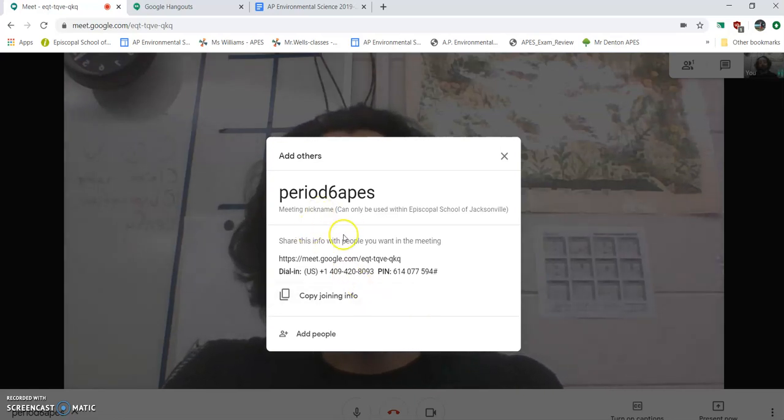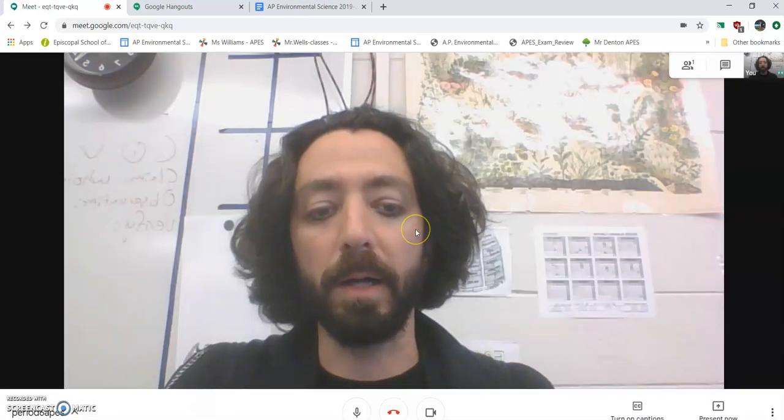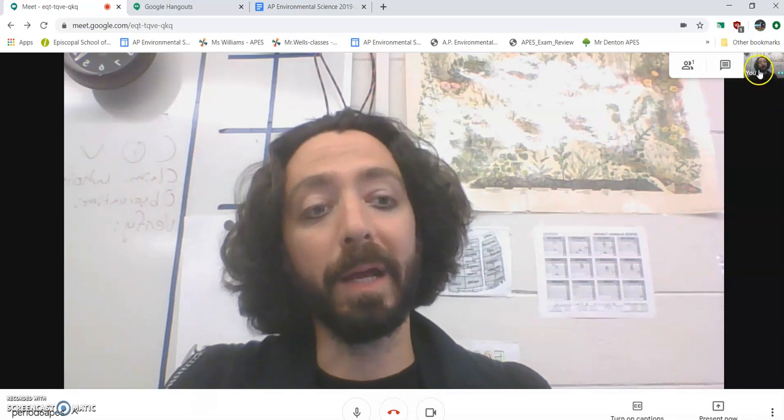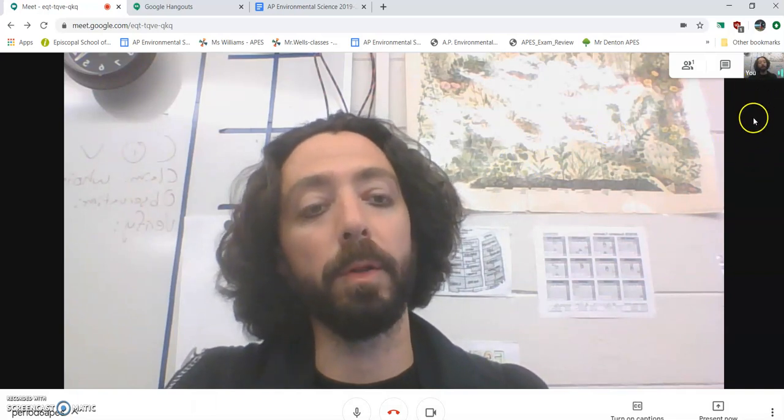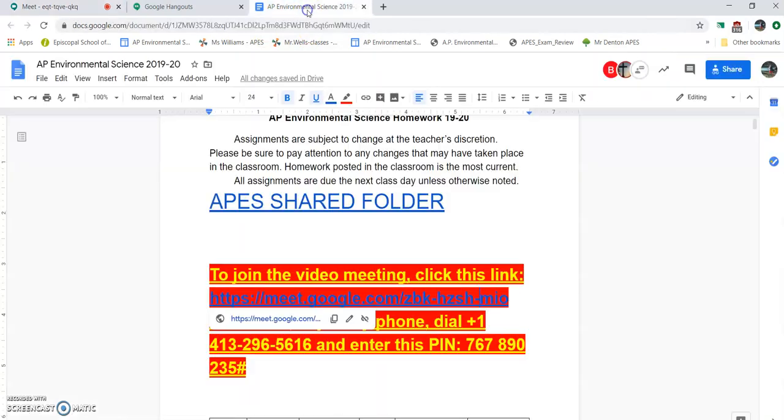When you hit Join Now, you get this connection option. So copy the joining info. It'll copy it to your clipboard, and then you can easily paste this somewhere where the people can see it. I'm going to get a list of everybody in the room that's going to appear along the right side. I'm actually going to show you how I would attach it.